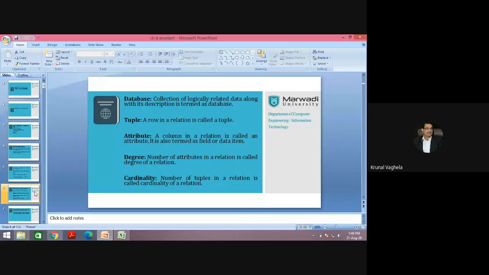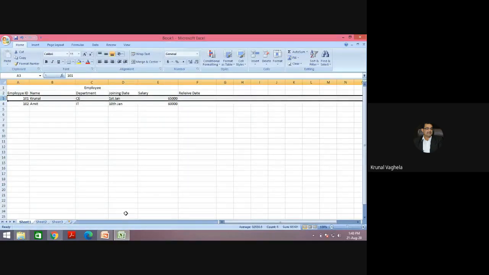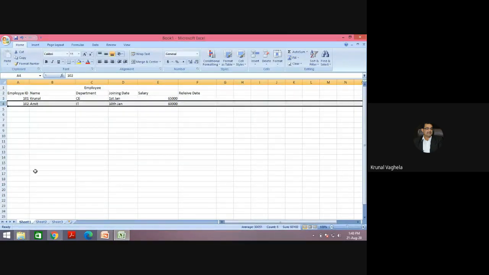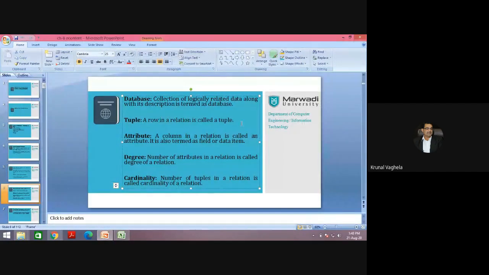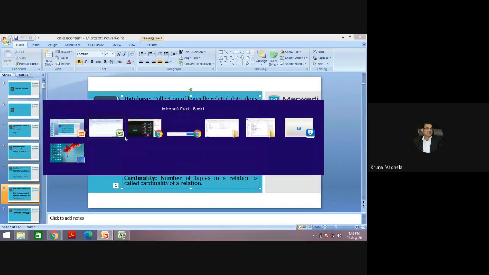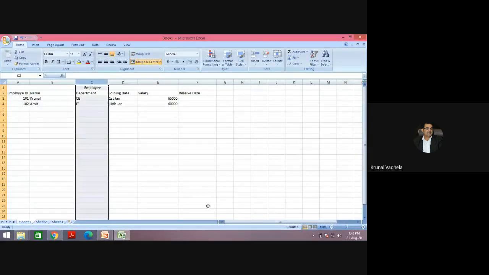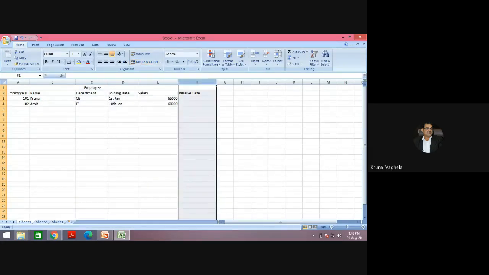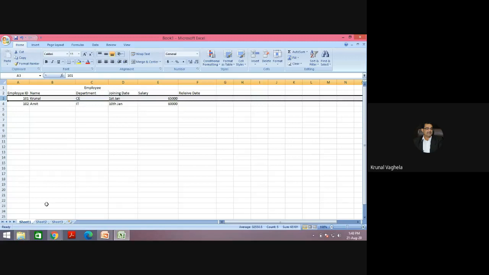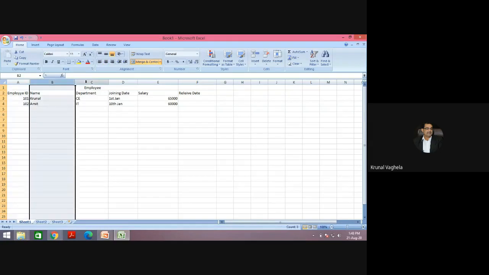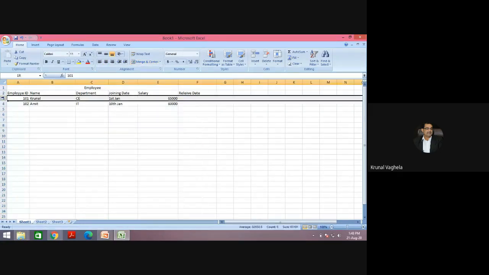Next, database you already know. Tuple is nothing but row. The row is tuple. See, this is tuple 1. This is tuple 2. So tuple is nothing but row. Attribute is nothing but column. This is attribute 1. It is attribute 2. This is attribute 3, 4, 5, 6. So row is tuple, T-U-P-L-E, and the column is nothing but attribute. Right? So you can say the table employee is having 1, 2, 3, 4, 5, and 6 attributes and 2 tuples.